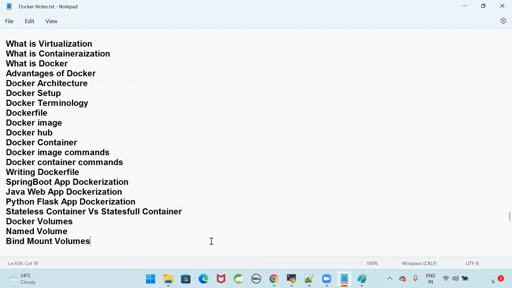How many ways can we work with volumes in Docker, and what is the purpose of volumes in Docker? Volumes are used to store the data which is generated by the Docker container. So the Docker volumes concept is available. We can create a volume. We can mount the volume to a Docker container so that container data will be stored in the volume. When the container gets deleted, we will have the data in the volume. That volume we can attach to another container and we can get the data. We can share the data from one container to another container by using a concept called volume.